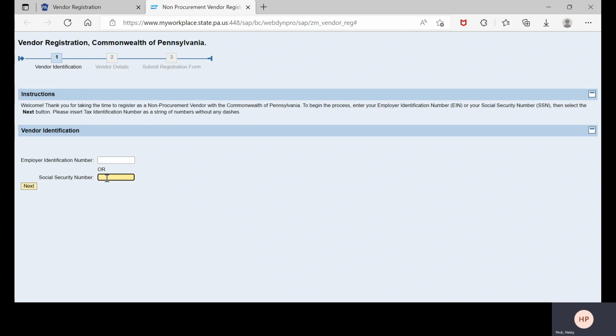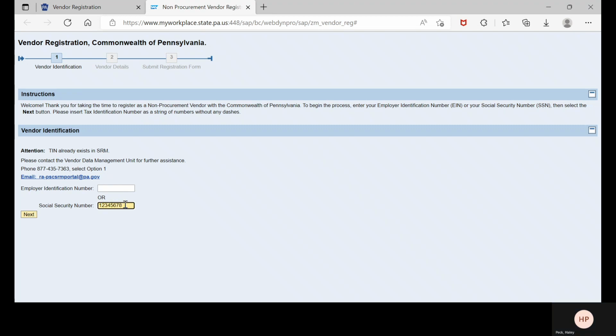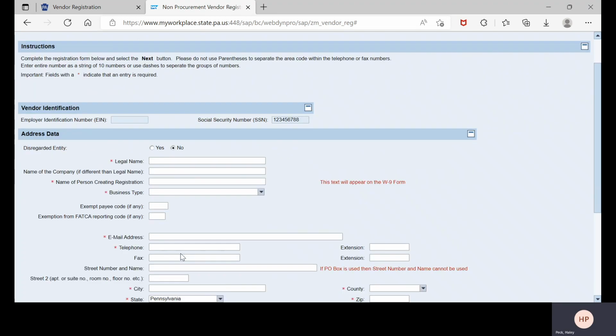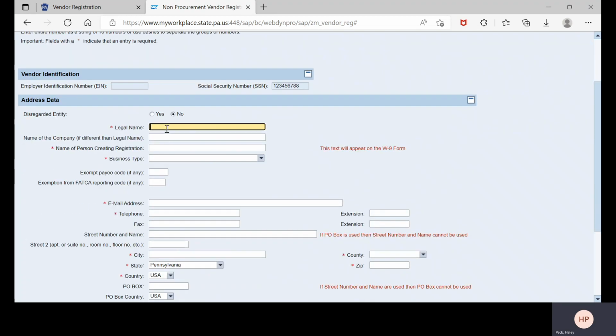To begin, everyone is going to enter their social security numbers since you are applying as an individual. So I'll just enter a random one and click next. All right, and that is going to bring you here. Everyone's going to type in their legal name.